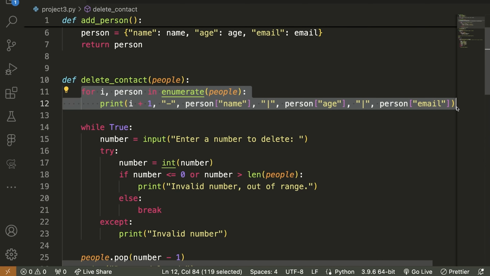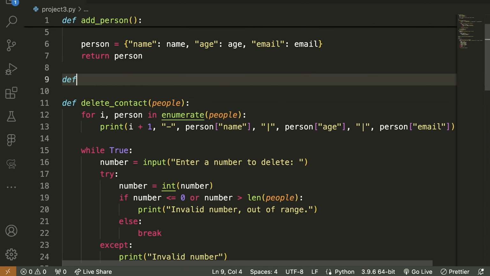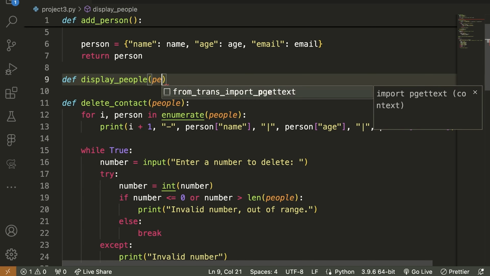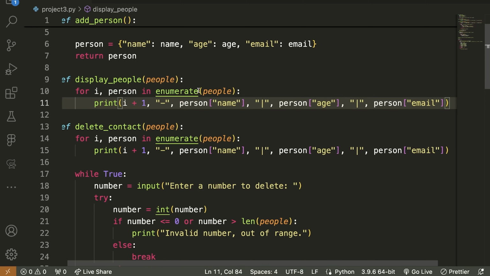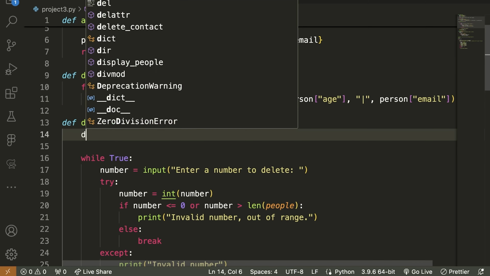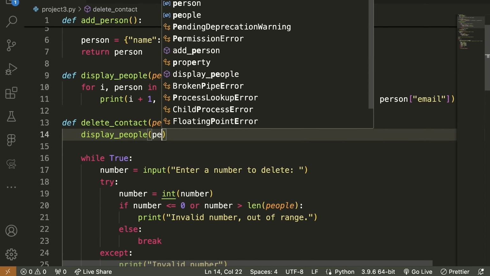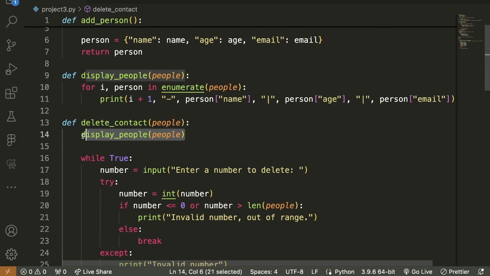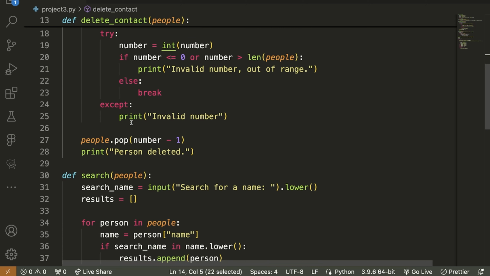So I'm actually going to copy this, and I'm going to put this in another function. I'm going to say display people. And this is going to take in people. We're just going to print this. And now we can replace all of this here with that function. So I can say display people. I can pass in people. And then I can do the same thing here.